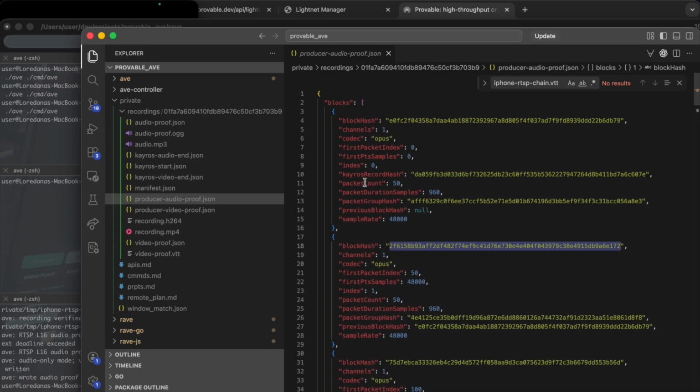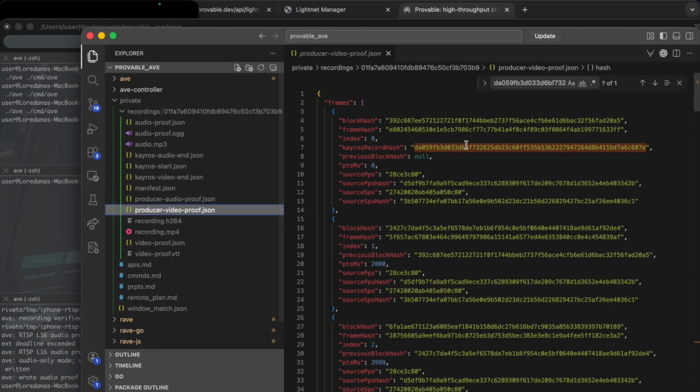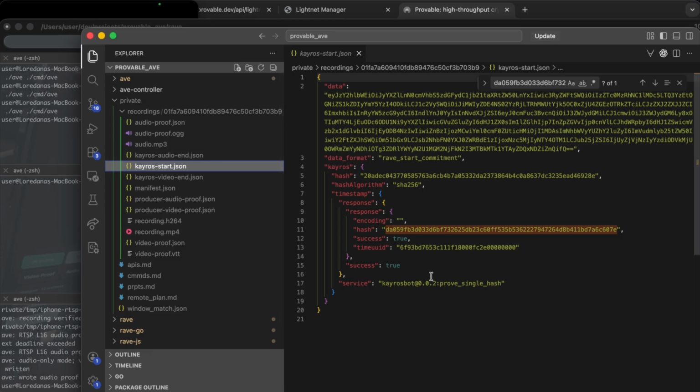Now, the first frame contains something that other frames don't. This Kayros record hash. And we can see the same one in both video and audio integrity proofs. This is our Kayros registration proof, and it's the unique hash that the Kayros indexers gave us. It's the same for both video and audio, so it links them together. And this is the full Kayros proof that gave us this hash.